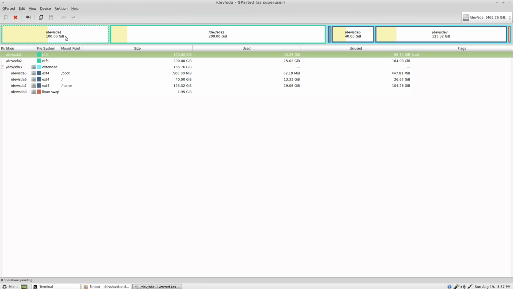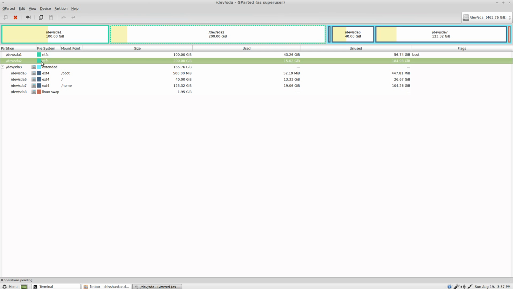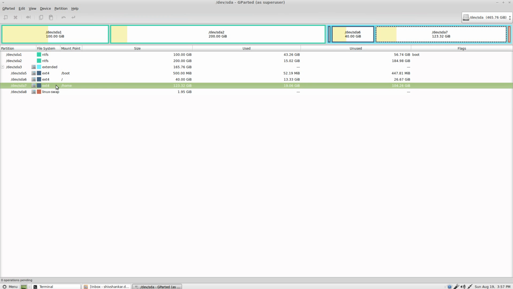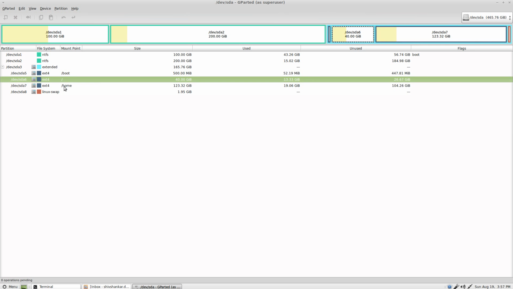Right now I have Windows installed on /dev/sda1, that is the C drive. /dev/sda2 is my D drive, of sizes 100 GB and 200 GB respectively. /dev/sda3 is my extended drive, which starts from here to here. It consists of 4 logical partitions, 3 ext4, which have these mount points.